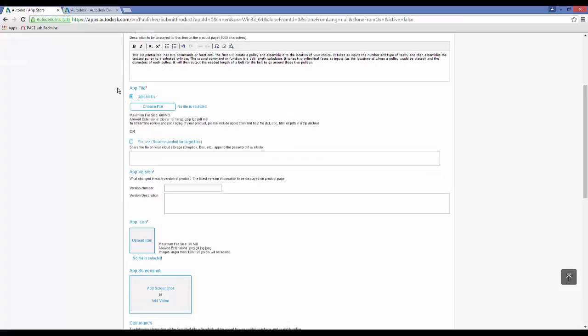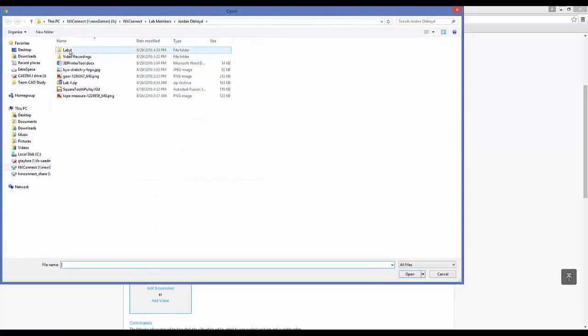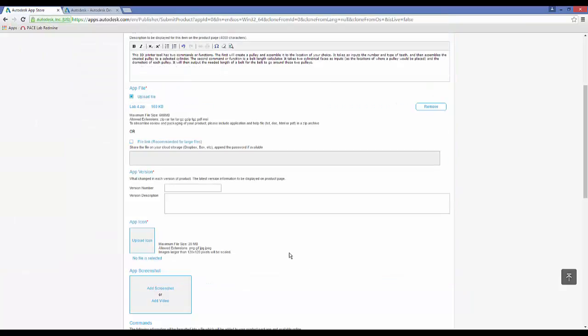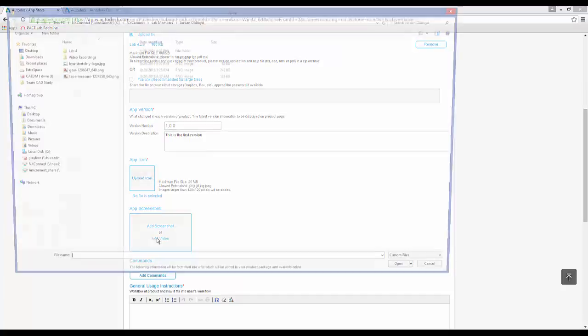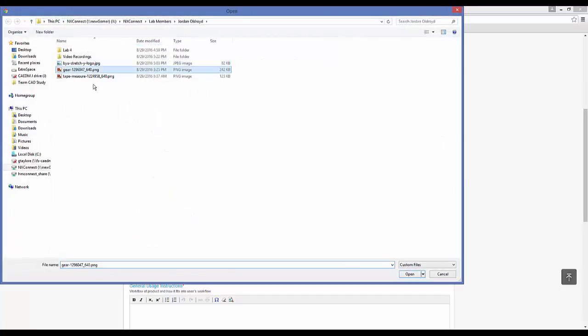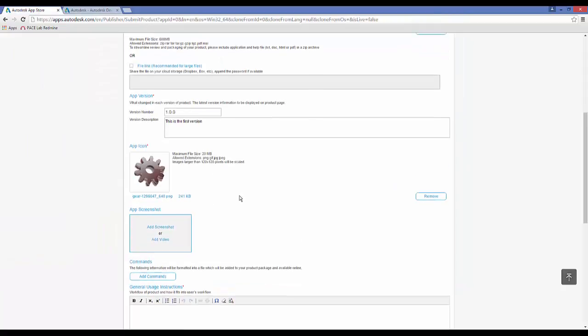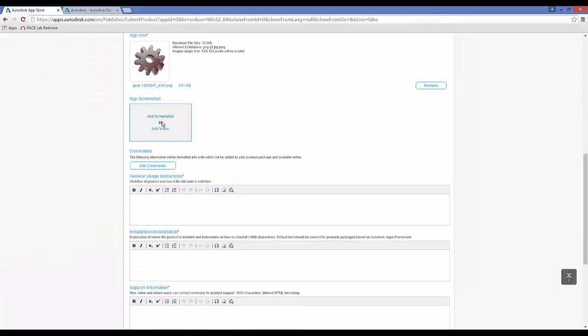The app file itself you'll need to upload as well. I've got mine here. In the zip file, I've got all of my pictures and other resources, so I can upload that. Then here we can enter information about the version number, and then an app icon as well. I've got a little JPEG for my app icon. We can also add screenshots and videos here.